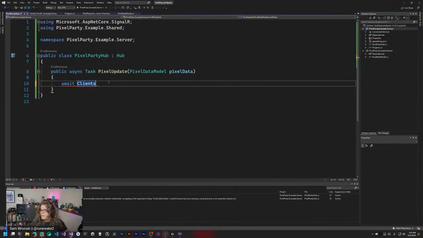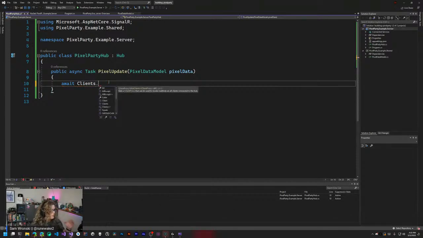So the clients is going to be a list of all the clients connected to this hub. And then we can say, select all of them. There are ways to filter this. So you can see it's suggesting all except. So you can filter down clients that would not match a specific criteria. There are other options. For example, you have direct access to the caller. But in this case, we want to just send this out to everybody.